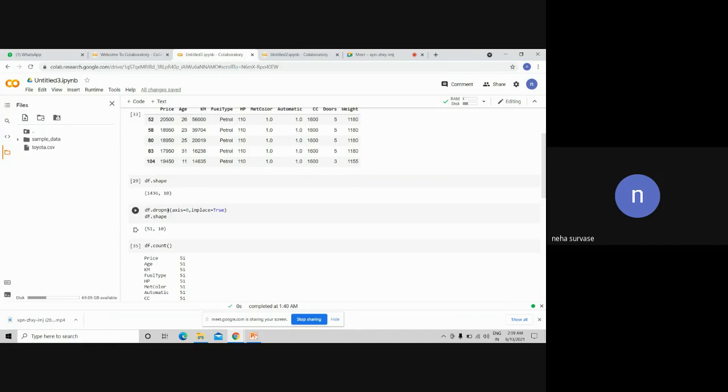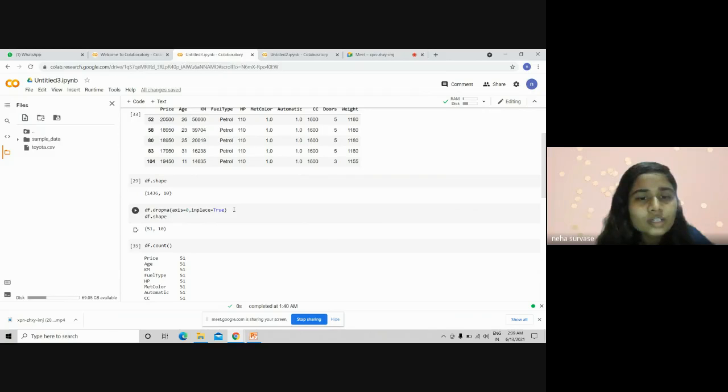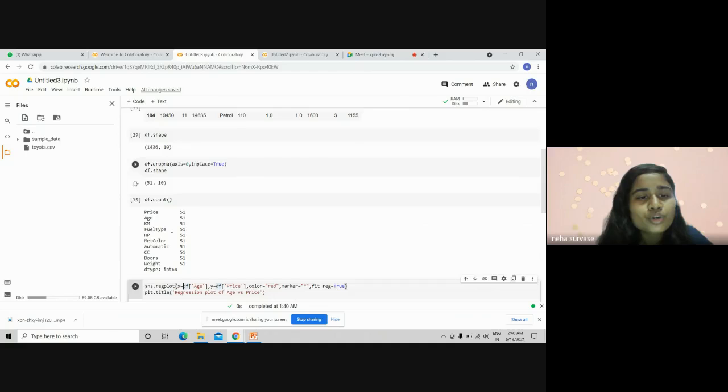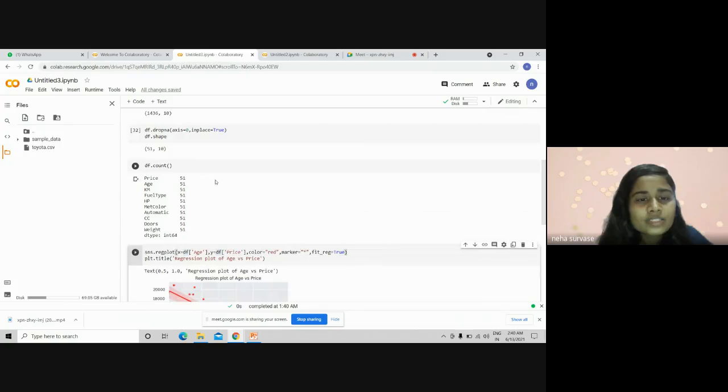Here df.dropna, this is the command for dropping the NaN values, that is dropping the null values that are present in our data. And the next line, df.shape, gives the command for showing the rows and columns, that is the size of the data after dropping the NaN values. So the size here we get is 51 rows and 10 columns. df.count gives the command for counting the number of items in each column. So here we can see the output.